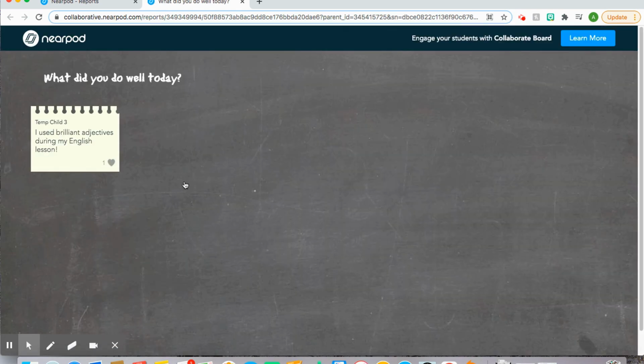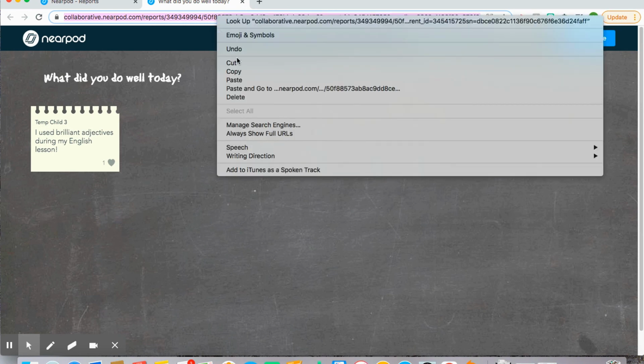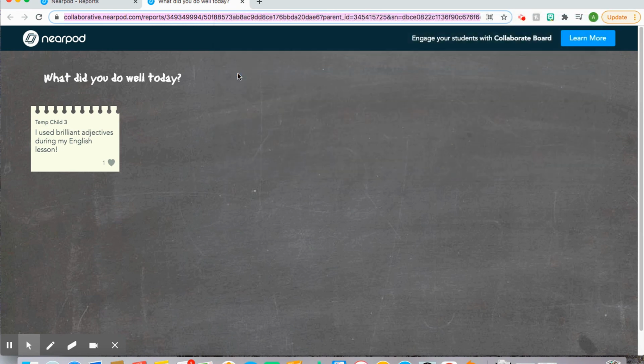Now I've got a view-only version of everything that my children have said on my Collaborate board. What you need to do is come up here to the URL, click on it, and then you can press Control-C on your keyboard or right-click and choose Copy. And now you can paste this link into another document or a spreadsheet in order to save it for later. So I like to just save mine in a Google Doc with the date and the title of the lesson so that I have that link saved for later and I can go back and take a look at it in the future.